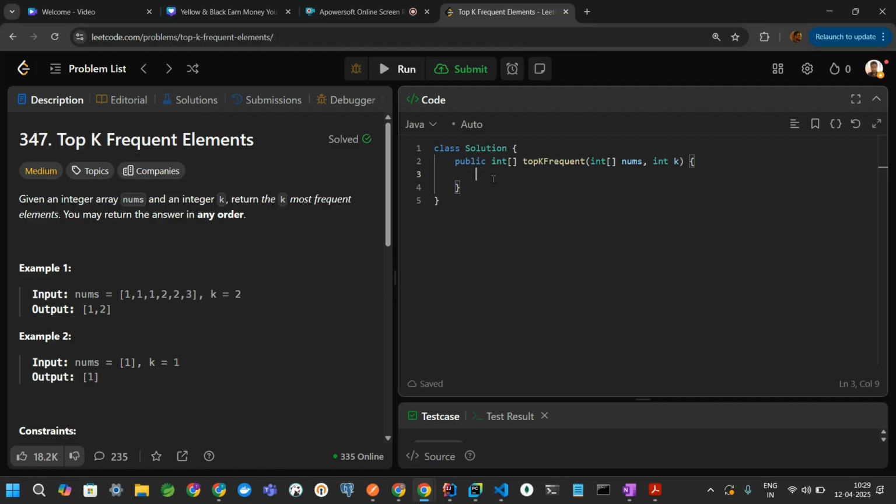Everyone, in this video let us discuss the top k frequent elements problem. Given an integer array nums and an integer k, return the k most frequent elements. You may return the answer in any order.